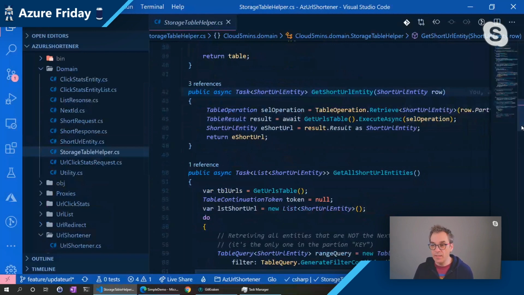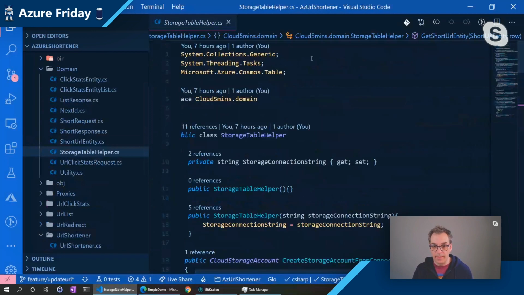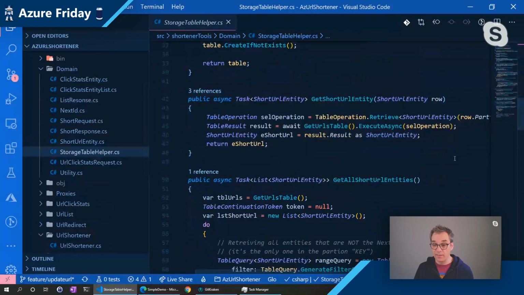I'm using the Cosmos Table API SDK, yeah. That's the best SDK I've found right now.